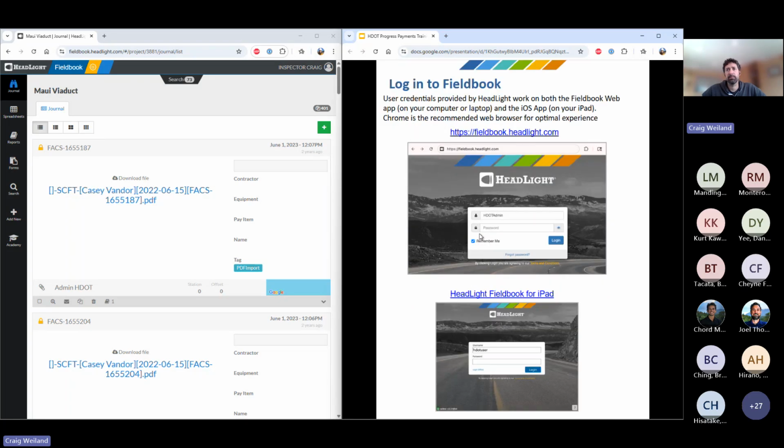Obviously, you and any inspectors would need to be able to access HeadLight. So these are in here as reference in the slide deck as links. If you can't get into your account or anything like that, email us at support@headlight.com. We can always help with that.